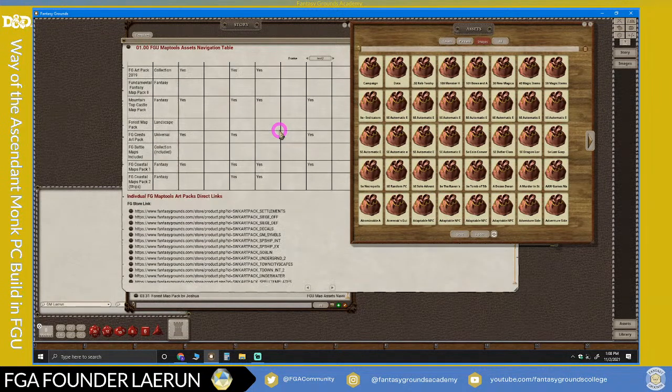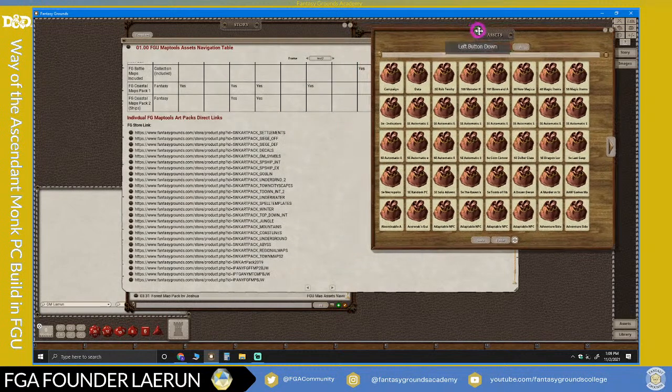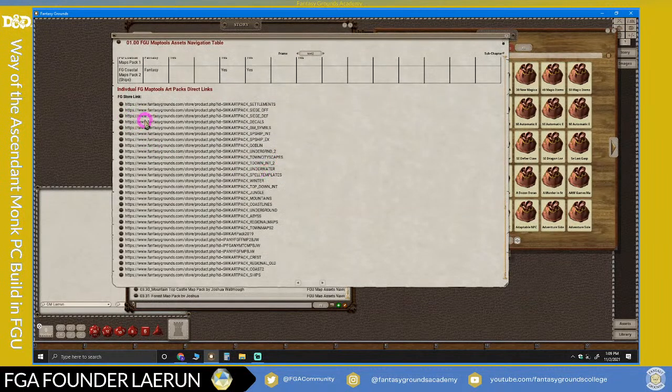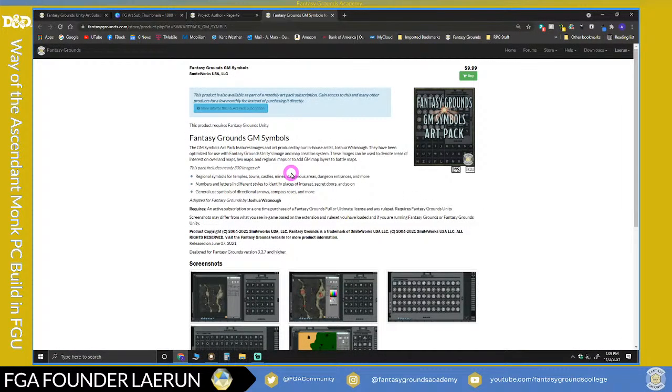That is a good start. If you want to add all that yourself, you're welcome to do that. I can send you the module and you can just crack it open and do it yourself. The other thing I've done is I put a direct link to all of the content that is on the store. So if you want to go to this GM symbol one, you just click on the link and it takes you straight to the website page.